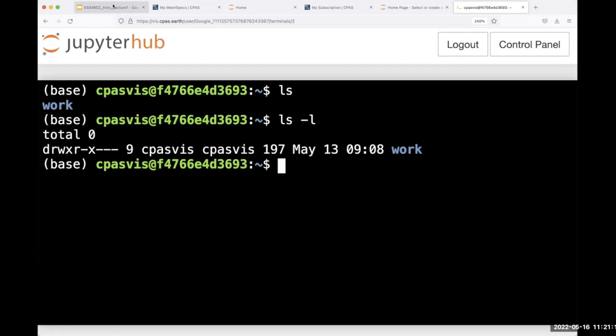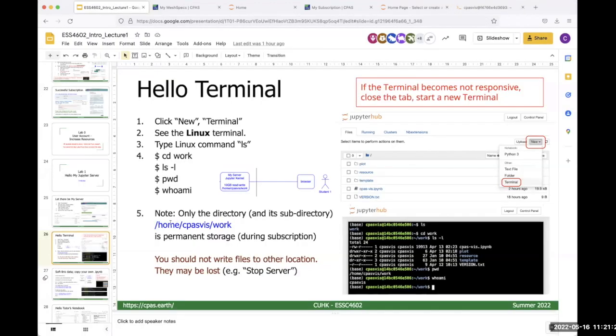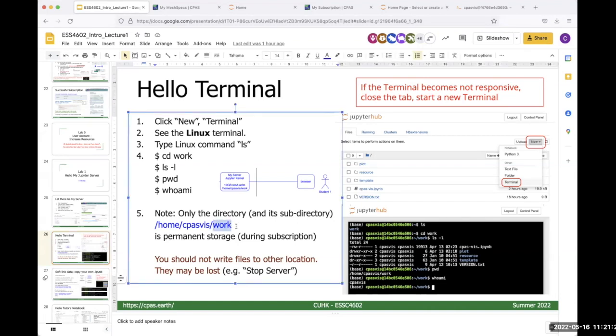As I mentioned, you have to be careful about folders. There is a work folder you have already seen. This is the permanent storage. You remember in the last screen, there is an option to stop your server. Or sometimes if our whole system reboots, then your server will be gone, and then you have to start a new server again.